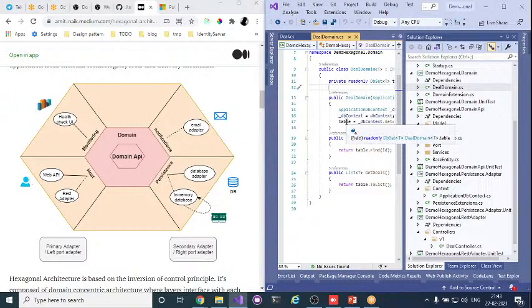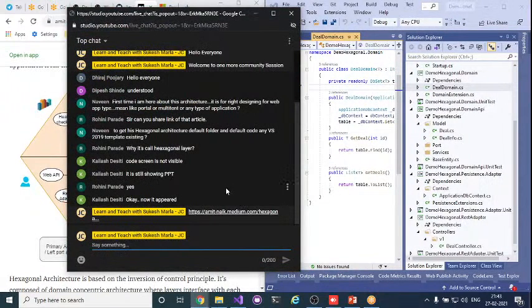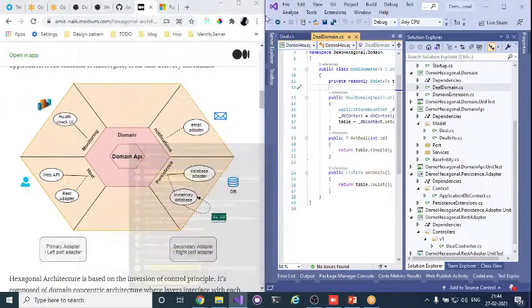If you have any questions, please ping in the chat window so that I am able to give an answer to you. Any questions? Fine. Looks like there are no questions. I will go ahead and start running this application and check.